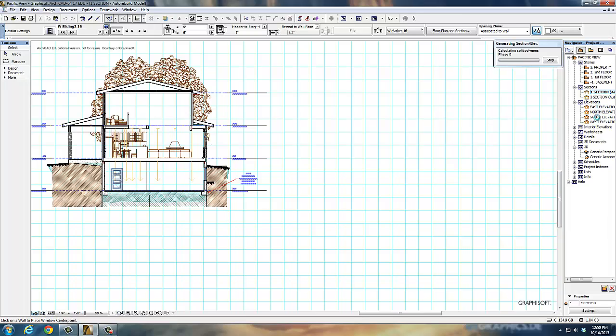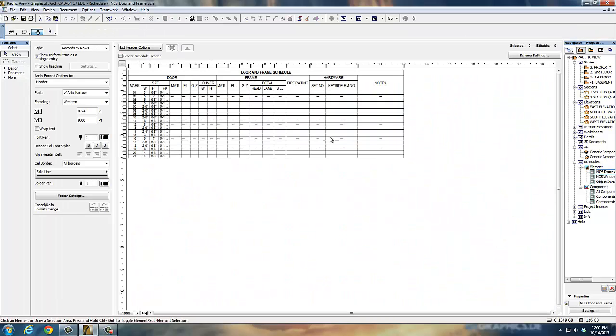You can change that if you need to, but we're not going to worry about it right now. Worksheets are there. 3D documents, generic perspectives. Our schedules are here as well as we create elements. So let's say I want my door schedule. Well, there's my door schedule as I start to fill it in.